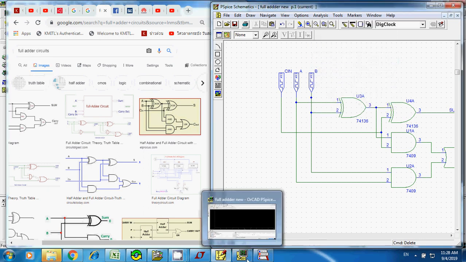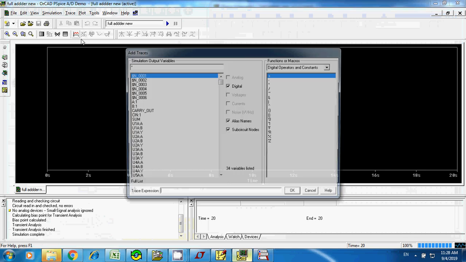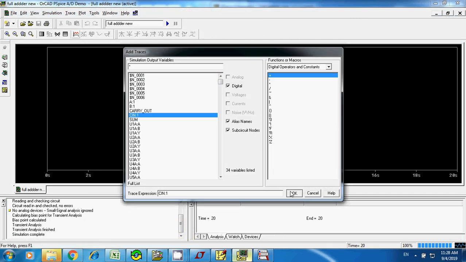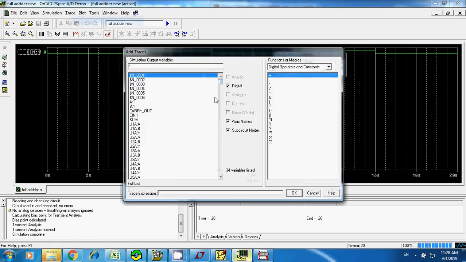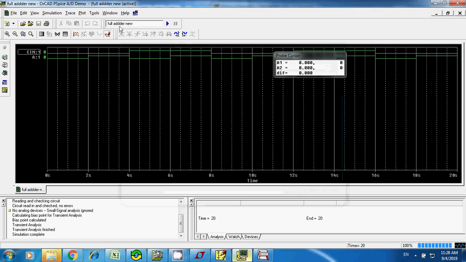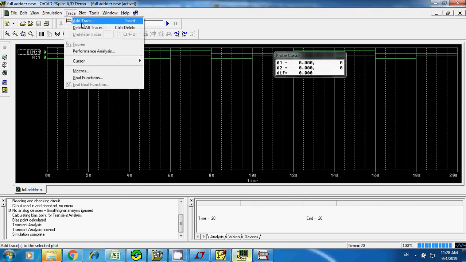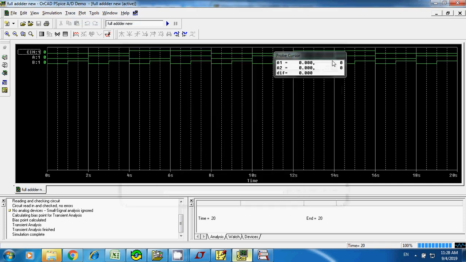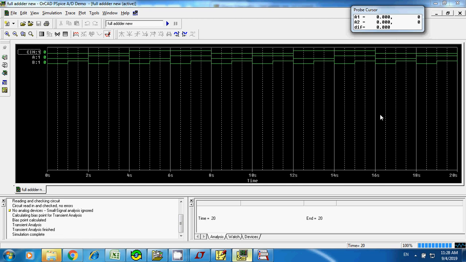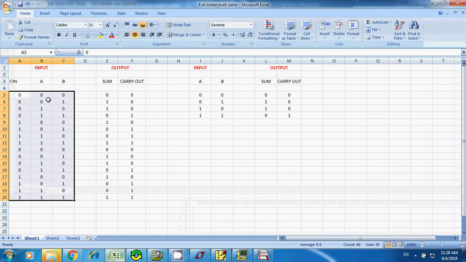Now it's working fine, right? You go to trace, address. Now you look for B. Alright, so this followed your truth table, as you have the 3 inputs. Dash CIN, you have the period of X seconds, right? For A, you have the period of 4, and then for B, you have the period of 2. So that's how you get your input.